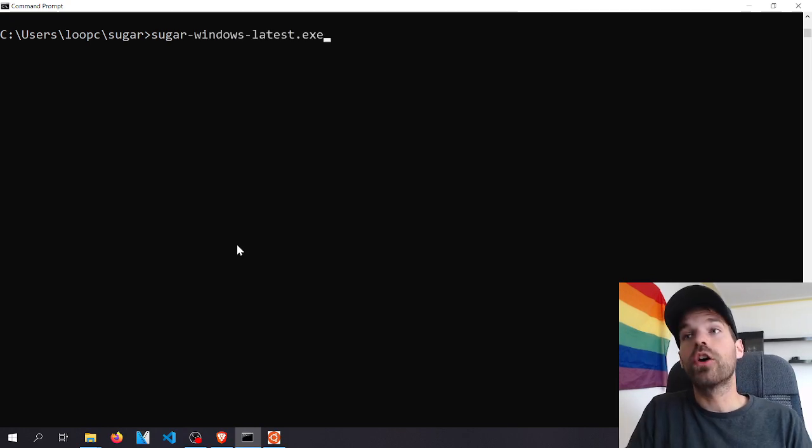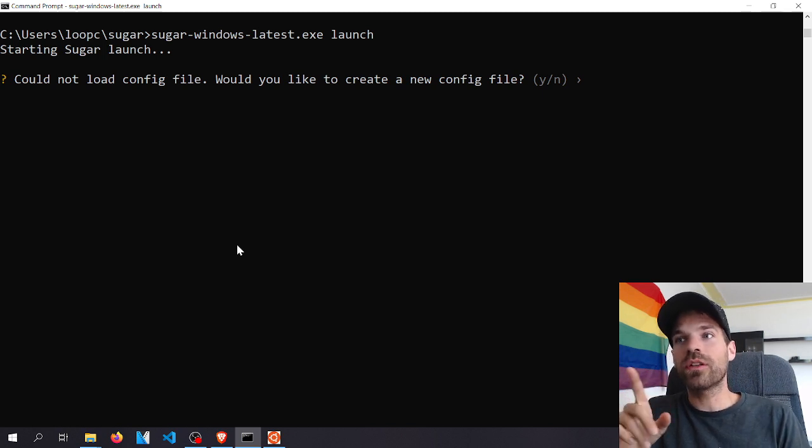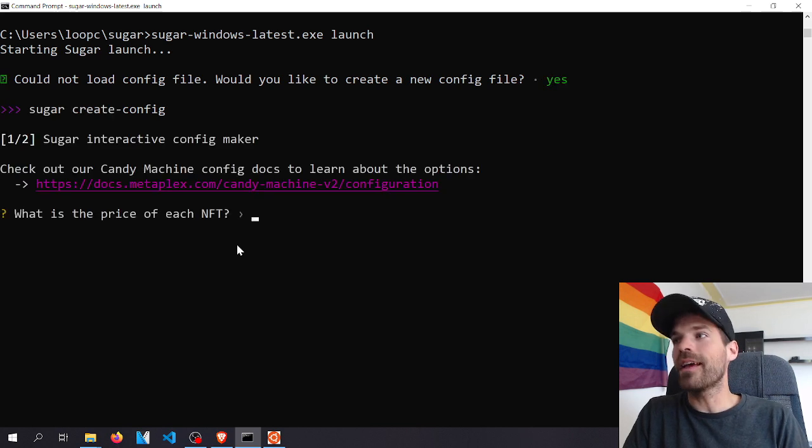we say sugar launch. And then it will walk us through the steps. Could not load a config file because we don't have any. Would you like to create a new one? Yes. I didn't even need to press enter. Sugar Interactive Config Maker. Check out our CandyMachine configs to learn more. Well, I know already a lot more, so I don't need to do that.